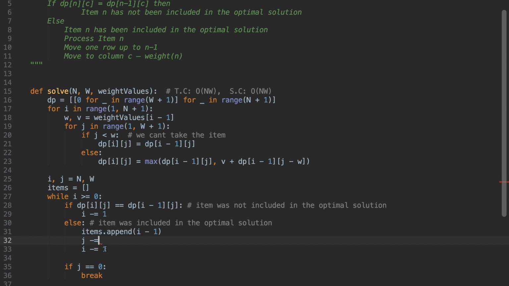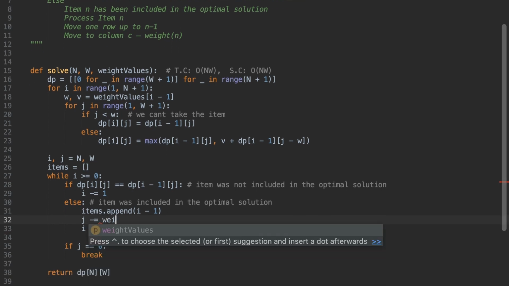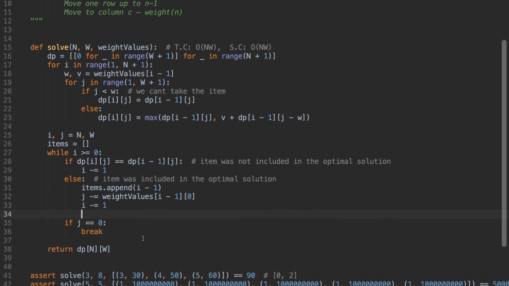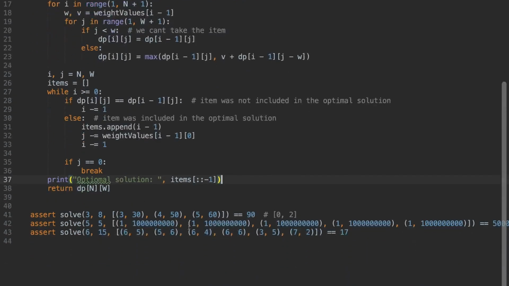let's do that first before changing i. So we need to subtract the weight value for item i. Again, weight indices start from 0, so we need to do i minus 1, and to get the first value, which is the weight, we just use 0 here. And that's pretty much it. Now let's print the list of items. The optimal solution is items, but as we said, we added the last item first. So to get the first item first, we need to reverse it, and in Python to reverse it, we just do that.